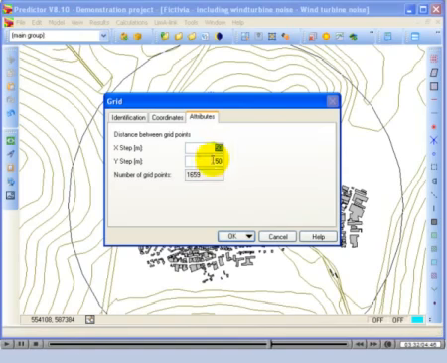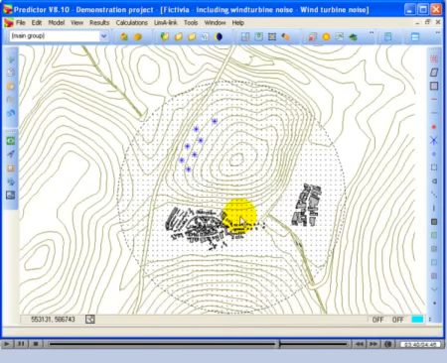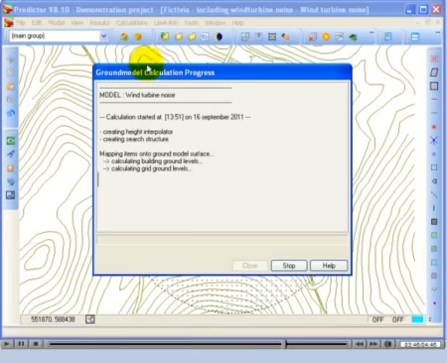With my grid I can choose the grid spacing. Let's say 50 meters in the X step and 50 meters in the Y step. That creates 1659 calculation points. So I've entered my wind turbines, I've entered my grid. Now I can start the calculation. Calculation start.